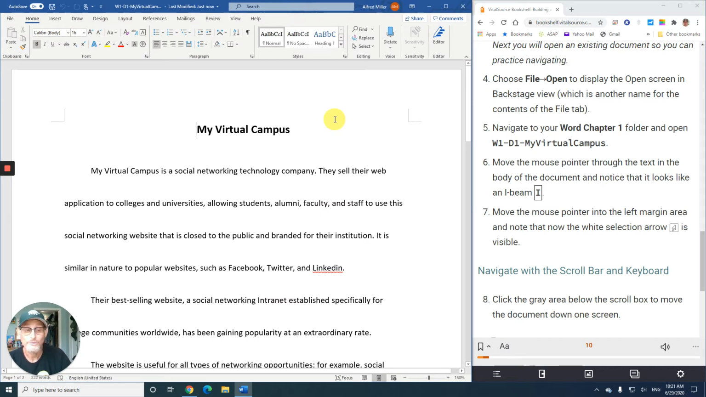And we're going to practice some scrolling and stuff. It says, move the insertion point through the text in the body of the document. So just moving your mouse around, notice how it looks kind of like the letter I, while up here in the ribbons and stuff, it looks like an arrow. Over here on the scroll bars, it looks like an arrow. But when I'm on the piece of paper, it looks like a letter I.